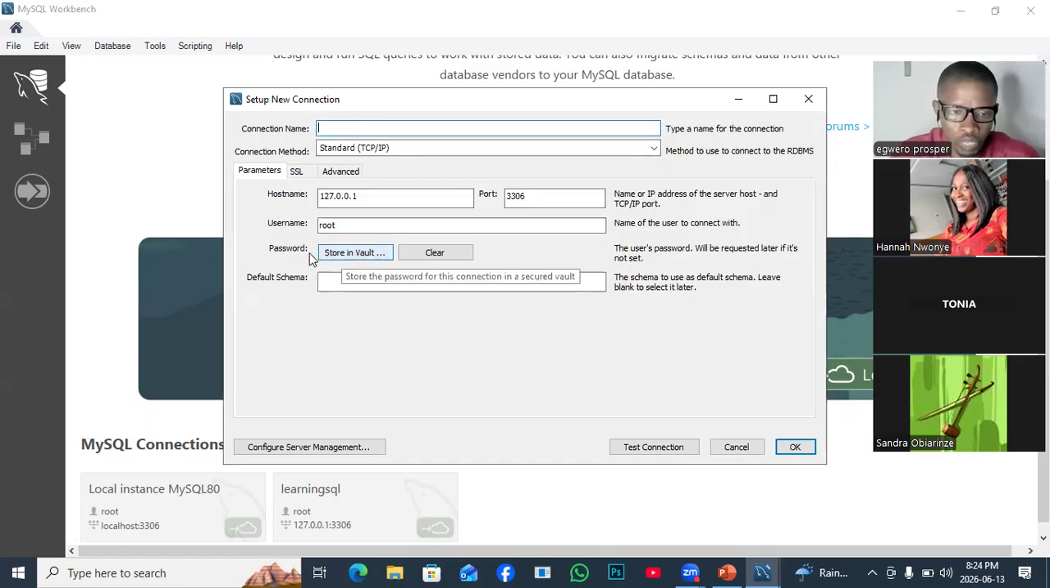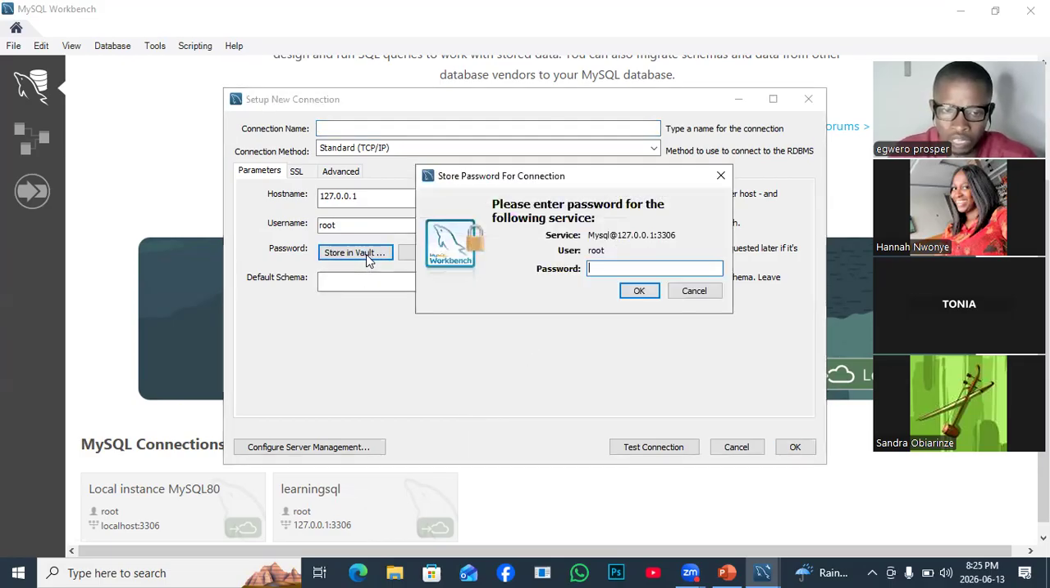Now you come to where you have password. That particular password that we created in the process of configuring this application, you store it here so that subsequently each time you run the file, you will no longer be asked for the password. So that is why you have to store it.